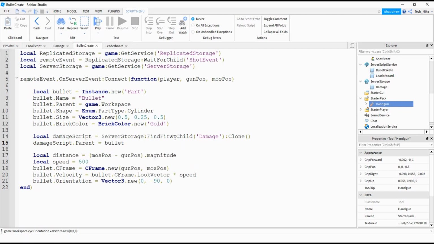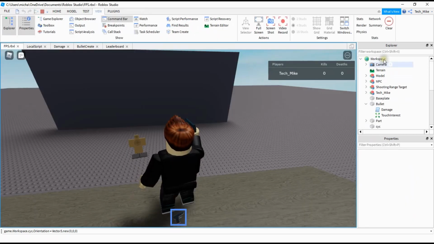Alright, so let's go ahead and test to make sure this is working. So whenever we create the bullet, we want to see that the script gets attached to it. So once you shoot that bullet, it's going to show up in the workspace. And we can see under that bullet, it has our damage script. So we know that part of it's working. So what we're going to work on next is actually the script that's going to go inside of that.